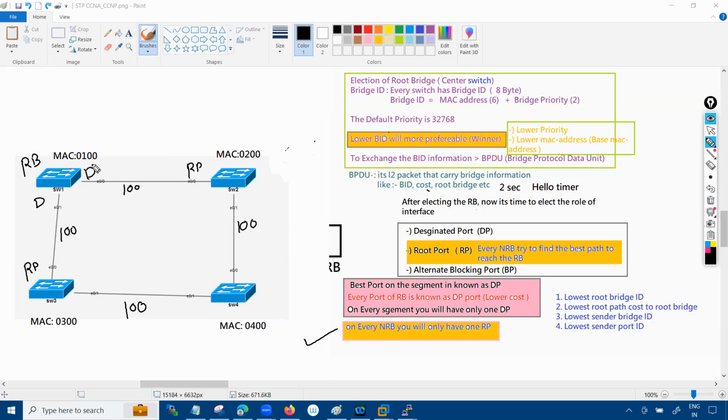One thing: if the root bridge generates the BPDU packet, switch 2 will receive it, and switch 2 is going to send the BPDU packet to switch 4. So when switch 2 sends the BPDU packet to switch 4, what will be the sender bridge ID? The 0200 MAC address.